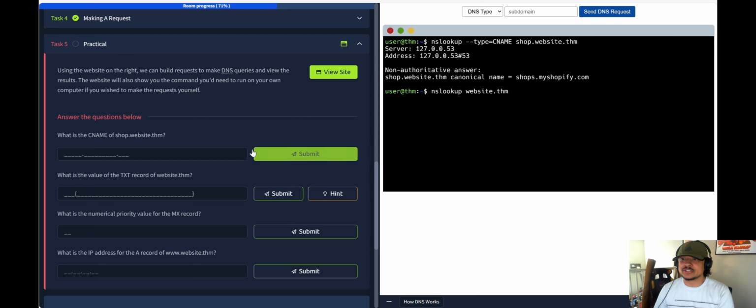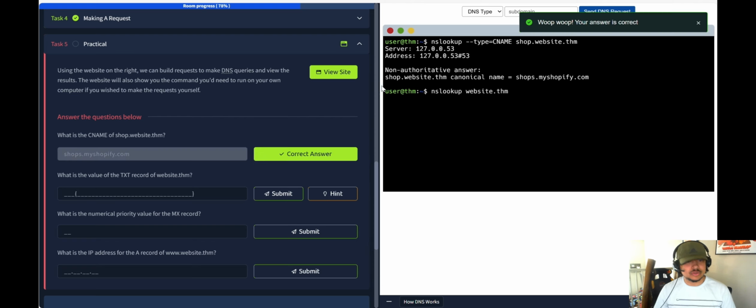Then we send a DNS request, and it says the non-authoritative answer is shop.website.thm, and the canonical name is shops.myshopify.com. So we're going to enter shops.myshopify.com. Submit. Cool. Sweet.